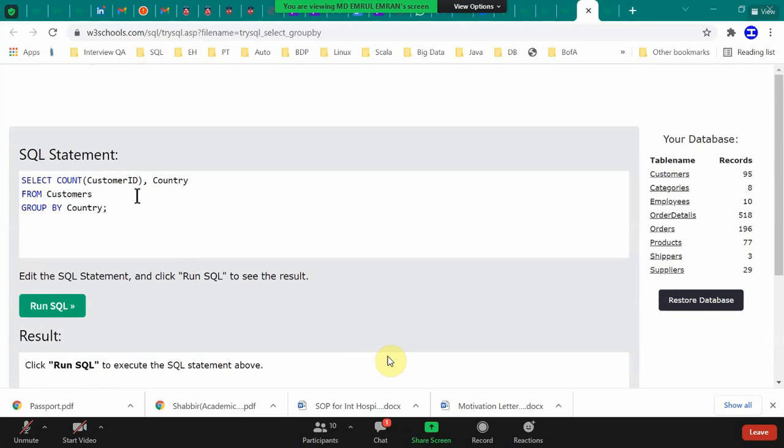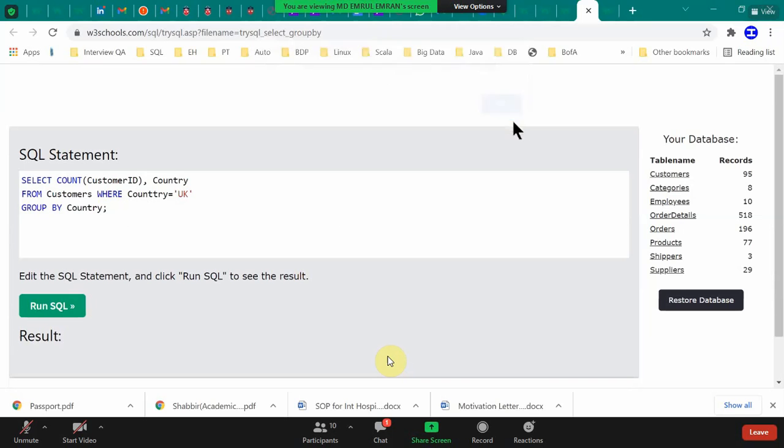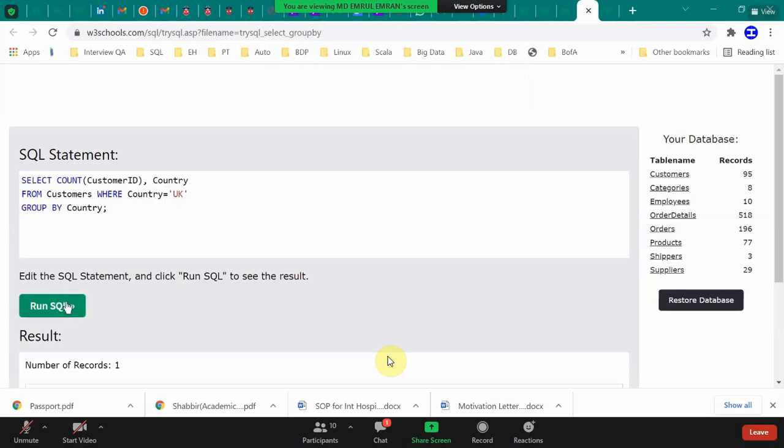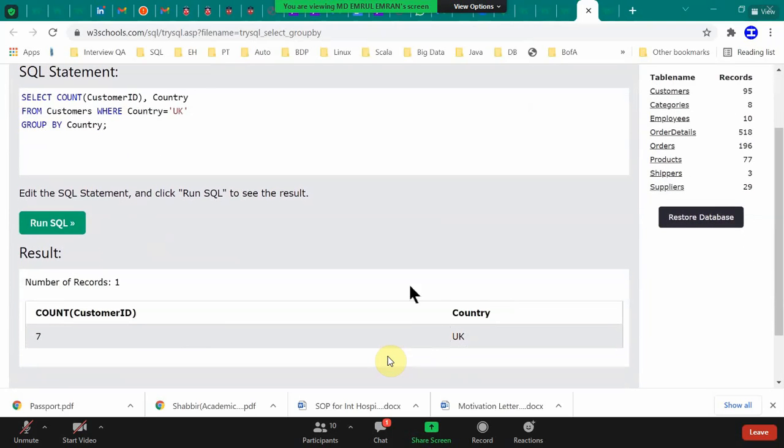So here, from customers where country equals UK. I have filtered the condition, only UK. It will show up only from UK. Is it country or country name? I think country name. Yes, country. Okay, yes, only UK because I have limited it to UK.